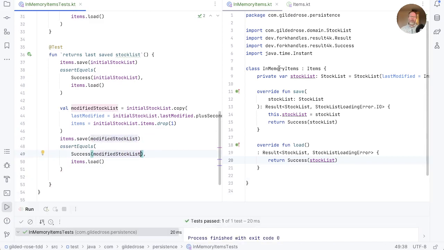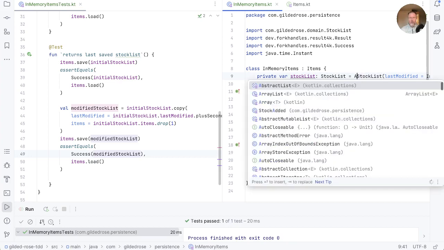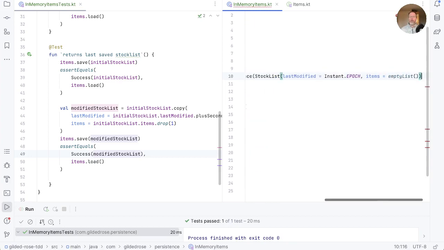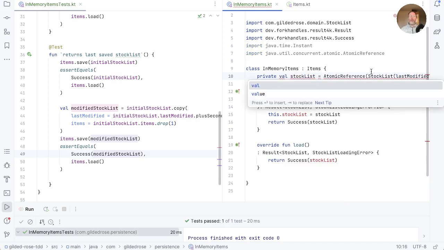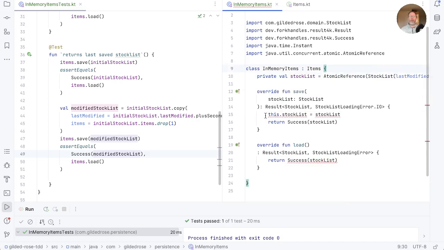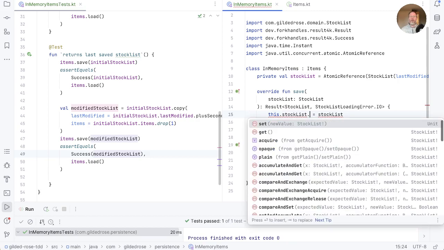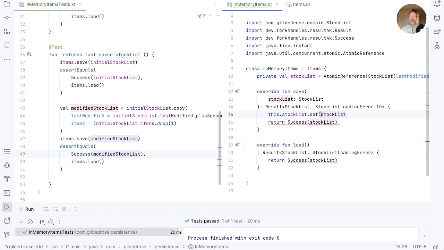Now, we won't often access our in-memory structures from multiple threads, but it would be nice if they worked properly when we did. And a good way to make that work is to wrap this stock list in an atomic reference. What we can say is that this is an atomic reference of our initial stock list. Now this is immutable because we're going to change the reference inside it. So here, instead of saying this.stocklist, we're going to say this.stocklist.set the stock list we passed in.